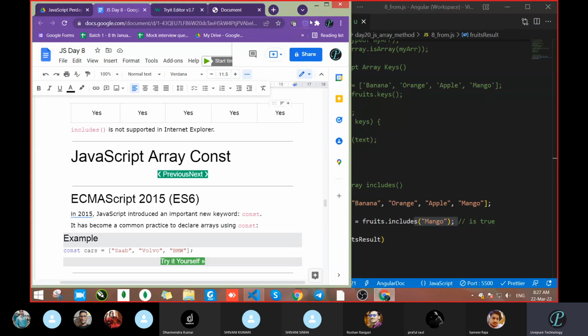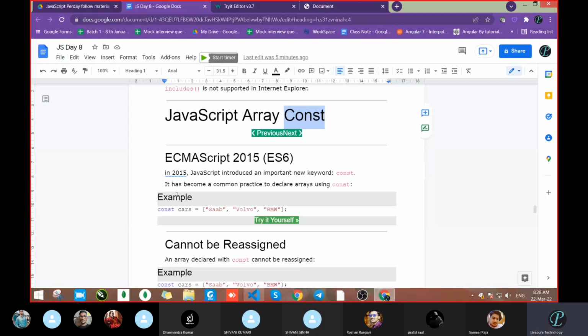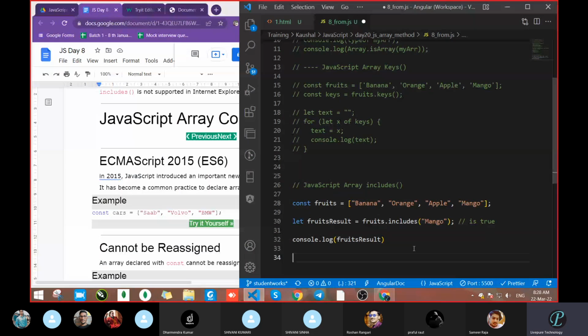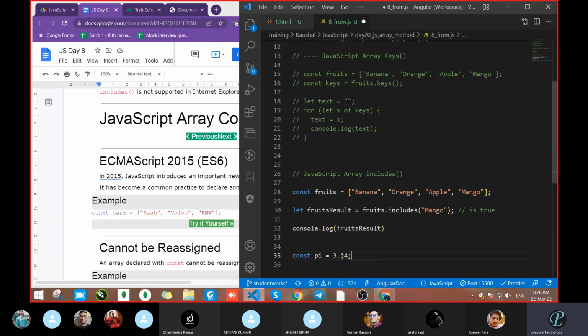Next, nothing much is there, I will explain fast. We already know everything about these. So JavaScript array const. Const means constant. It came in ES6. With the help of the const keyword, we can declare an array which will never change. As in the real scenario when we were discussing const, the example we took was const pi equal to 3.14, because the value of a constant will not change.